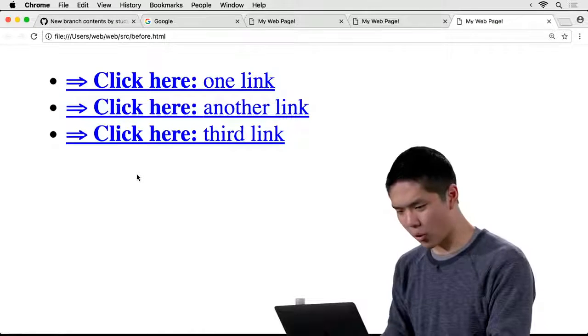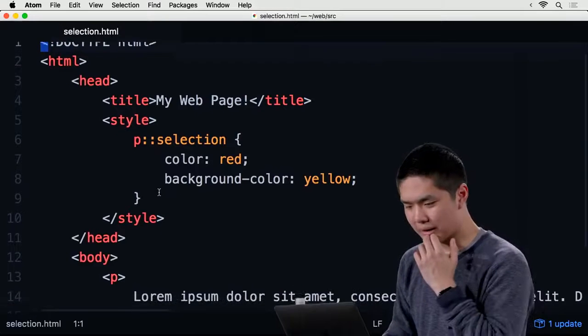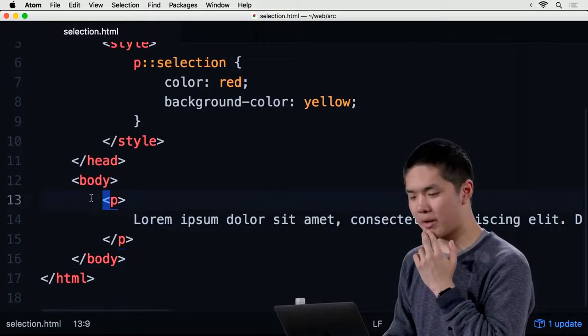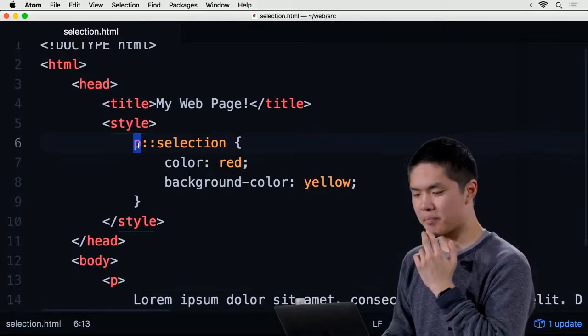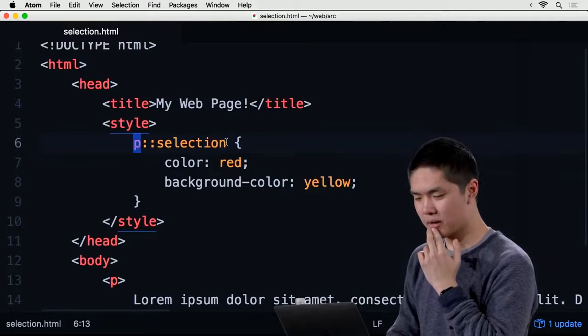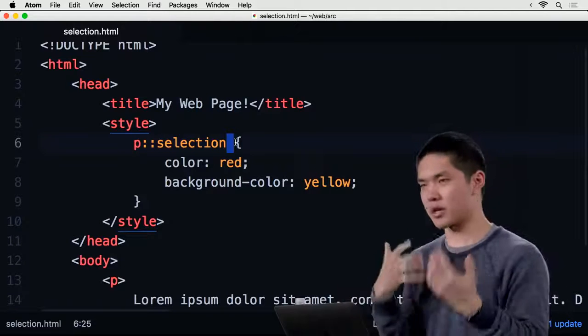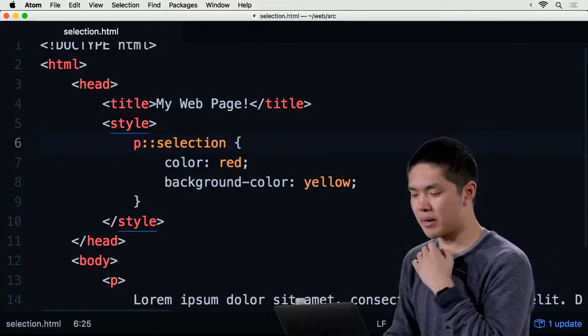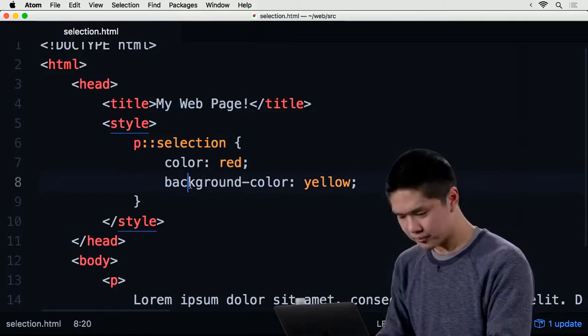One other potentially useful one, and then we'll take a short break, is selection.html. So inside selection.html, the body of it is just one long paragraph. But inside the styling, I say p::selection. In other words, when something is selected, I want that selection to behave in a particular way or have a particular styling. In particular, I want its color to be red, and I want its background color to be yellow.